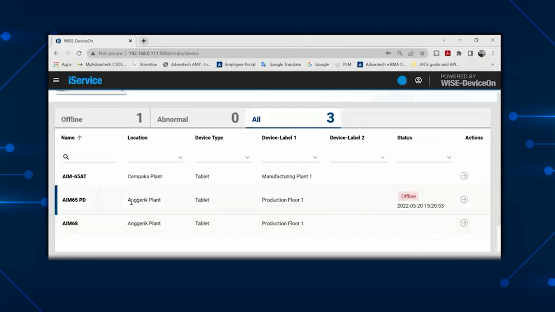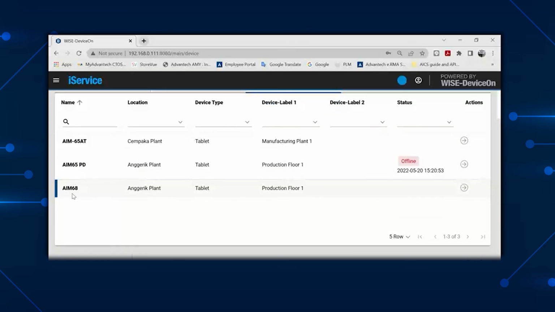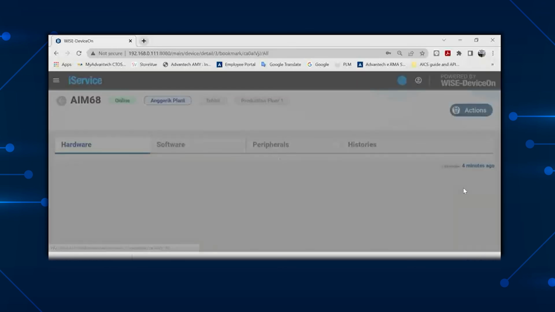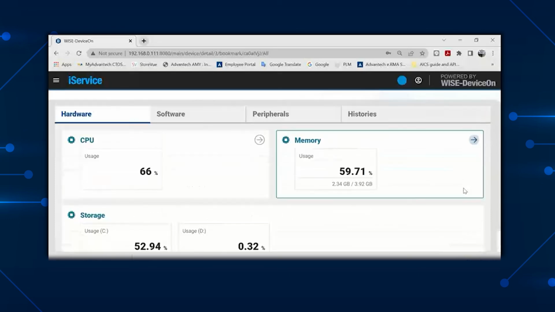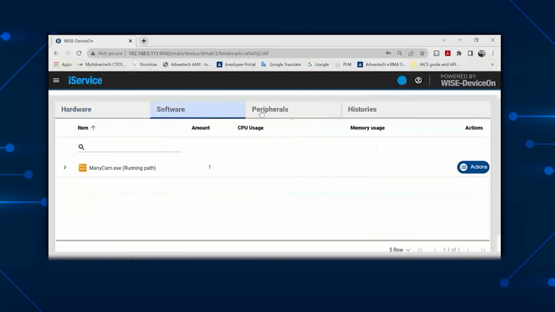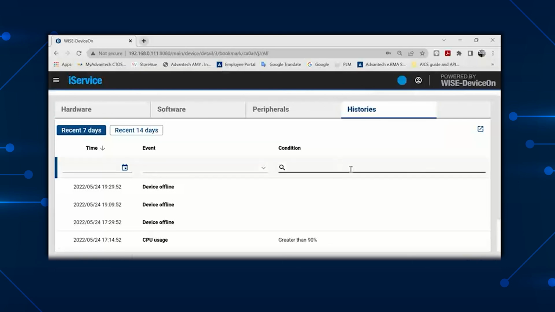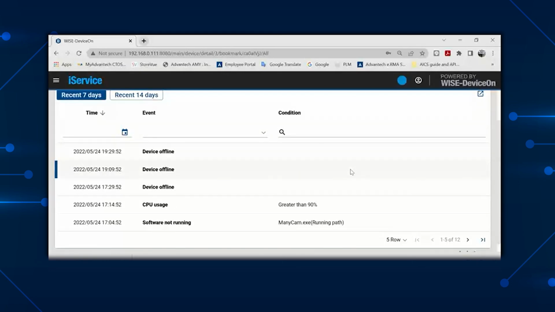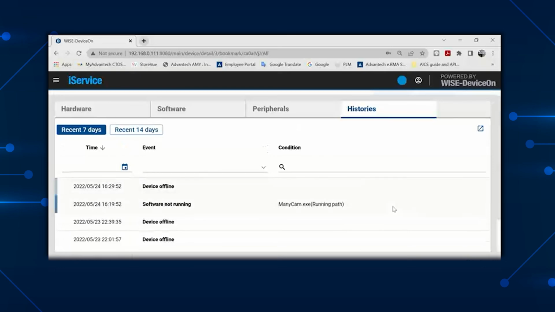All right. So the first two are showing aggregate plan, and the other one is showing structured plan. So it's different. So as an example, I click on the actions there. It will go into hardware, software, peripherals, and history. History is something like where the device is going normal, or whether it's going offline. Okay, CPU usage is the percentage of the CPU usage. Okay, maybe if the software currently is important and it's not running, it will prompt up. Okay, so it can trace back the history in 40 days.